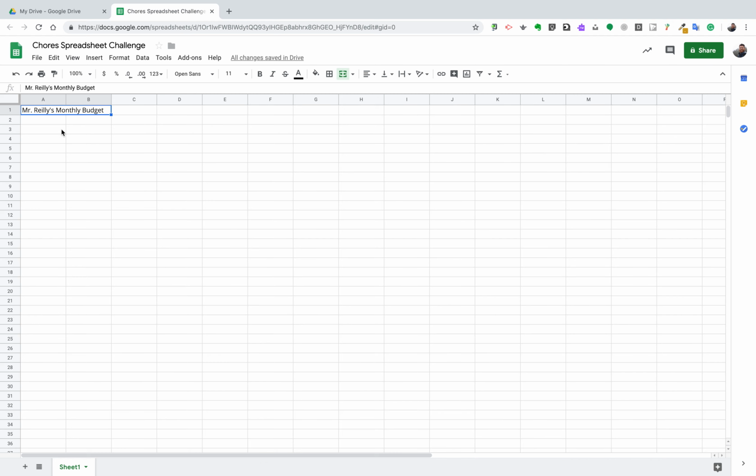Now we are going to be calculating some data here, so we need some base values for our monthly budget, and that's the average number of weeks and the average number of days within each month. And again, this is just the average, so we're going to type right here in A2 and in A3.